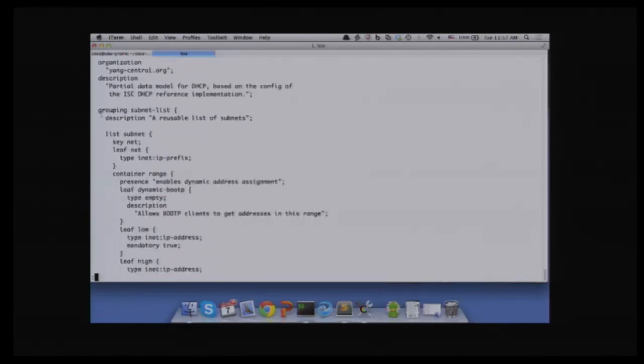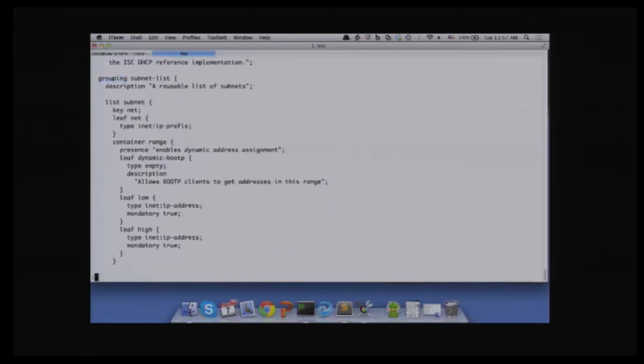So first of all, we have a grouping. And we talked about groupings in the previous lot, right? This grouping is called subnet list. So we have a list of subnets that we can reuse by name, okay? This list has a key called net. This key leaf is of type INET IP prefix. So it's a well-known data type. And since it says IP prefix and not IPv4 or IPv6, it's actually a union of IPv4 or IPv6 prefix.